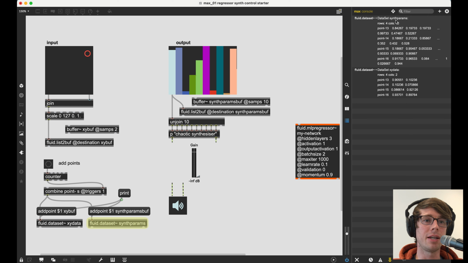We have in our data set called synth params, the 4 data points that each have 10 values. They range in identifier from 0.13 to 0.16. And in my dataset XY data, I also have 4 points ranging from 0.13 to 0.16, and they each have 2 values, the X and Y positions. Okay, so now I can use this data to train the neural network.